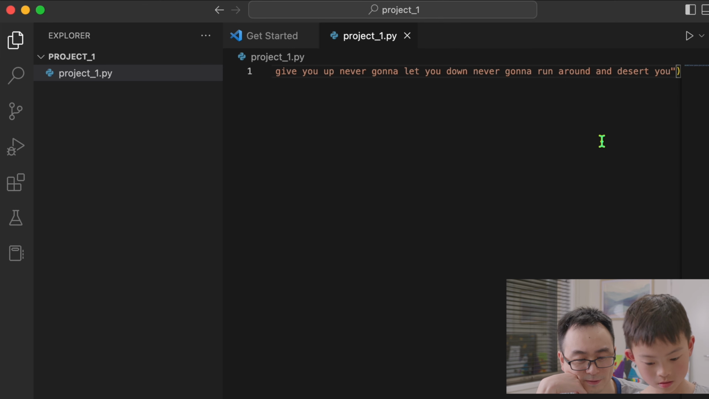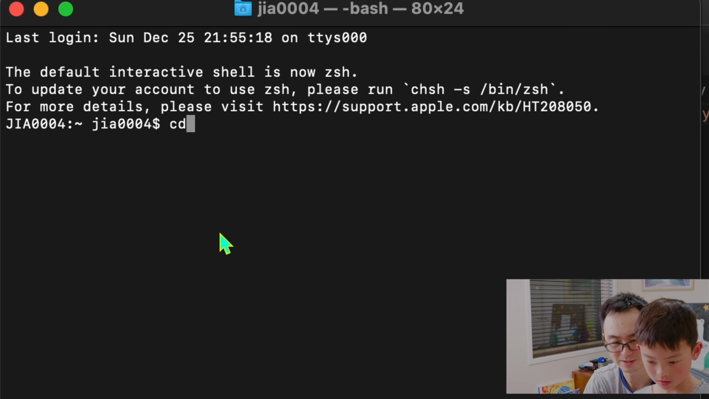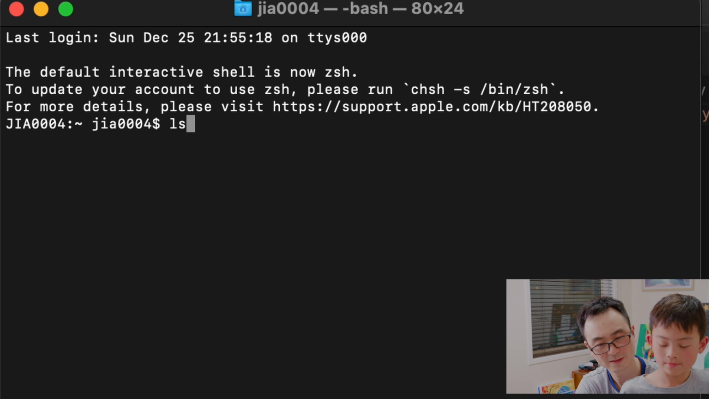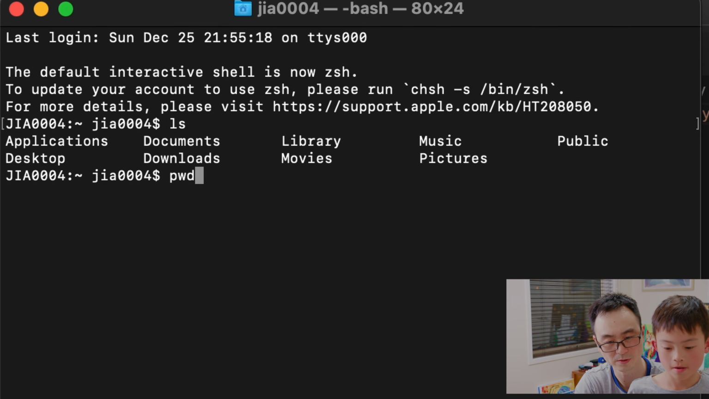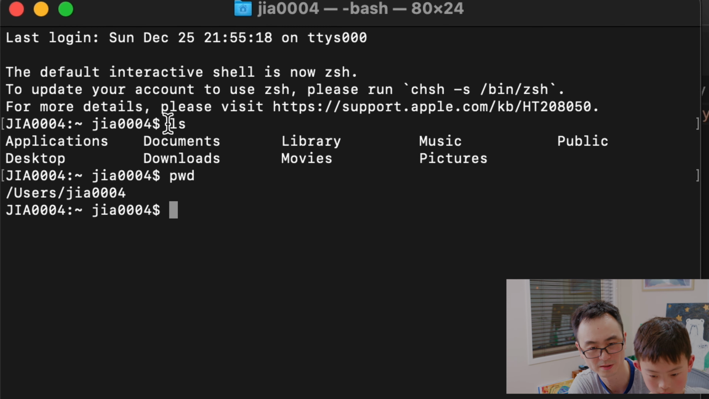How do you run it now? Go to your terminal. Find the folder first. Where is your folder? Use the cd command to find your folder. So I'll teach another command. It's called ls, like list. When you ls, you can see all the folders in the current folder. The other command is called pwd. Let's see where you are now. So with ls and pwd, you can see where you are and what the folders in your current place are.